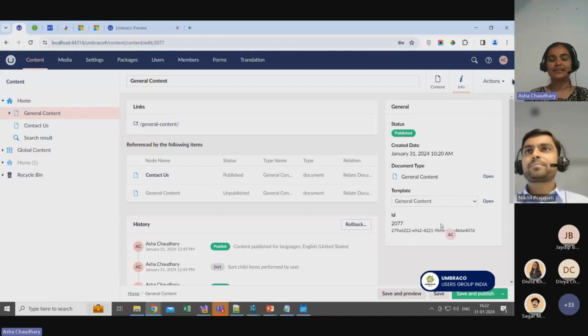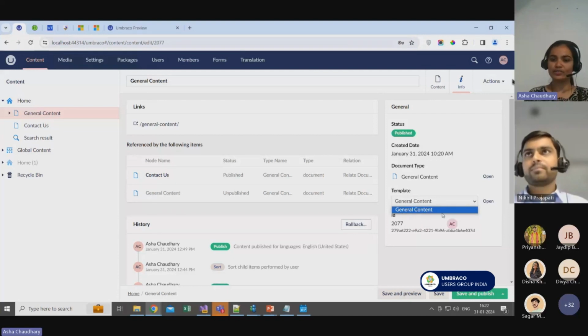Yeah, exactly. And also one thing I just want to highlight, status. Previously I said you can attach multiple templates. So you will see it here as a drop down, and if you want to change the template, you can change it directly from here.